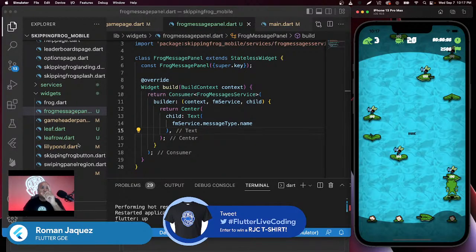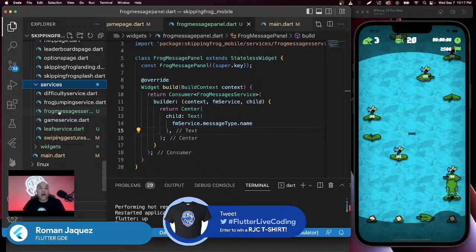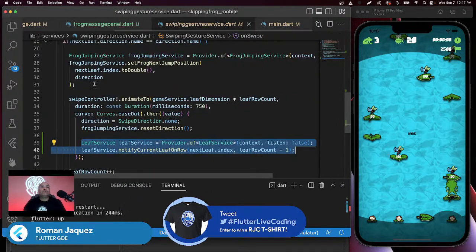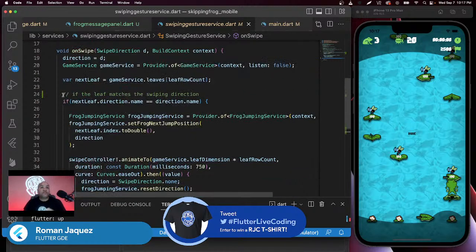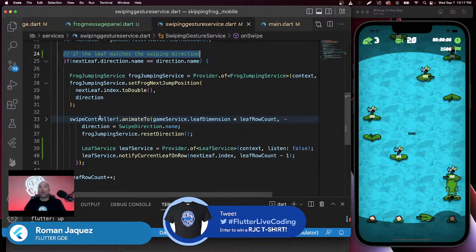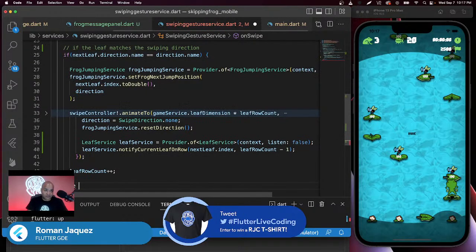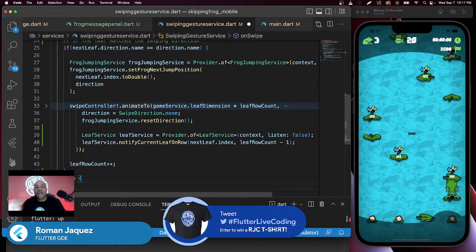Very simple. I will go again to the swiping gesture service, and you see that whenever I am doing, if the leaf matches the swiping direction, I do all my things in here, right? I do all of these things. But I haven't actually added logic to where the swiping doesn't match the next leaf. I need to do an else. So else, you send the message to the user saying, whoa, you did not match the message. So you need to then tell it, oh look, there's no match in here. So you need to send the message and say, you fell in the water. So that is the splash message that I'm saying.